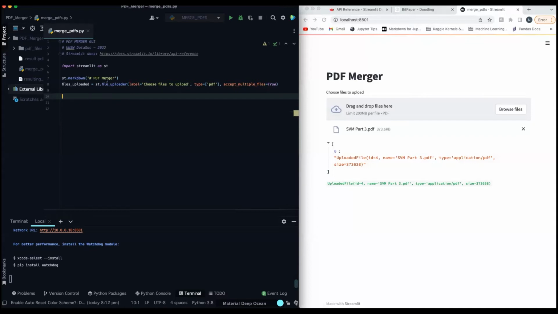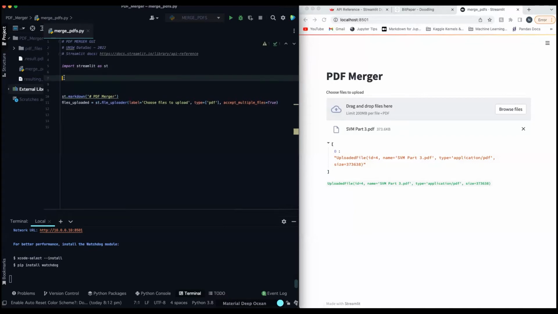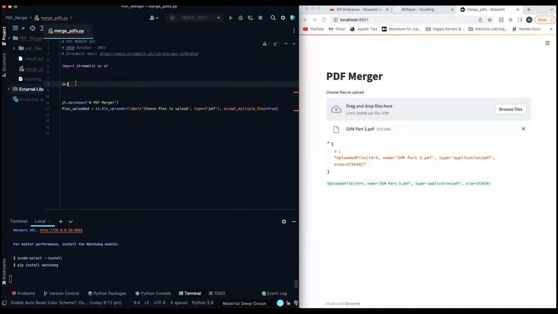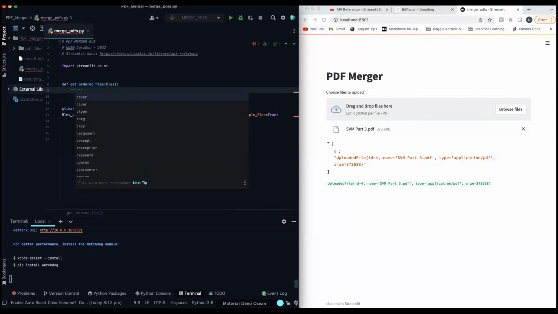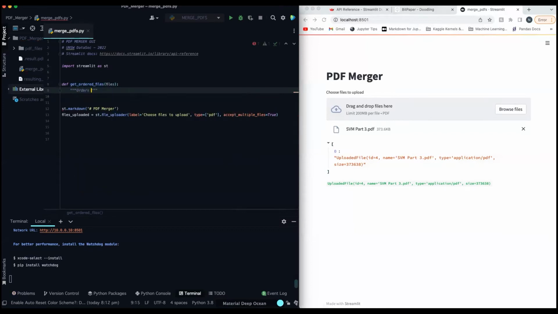So why don't we create a user-defined function called get_ordered_files. And this will take in all of the files that you want to deal with or drop in this little container. And I guess it's always good practice to write a little docstring to tell you what your function does. And this could be good if you're coming back to some code after a long time away from it.